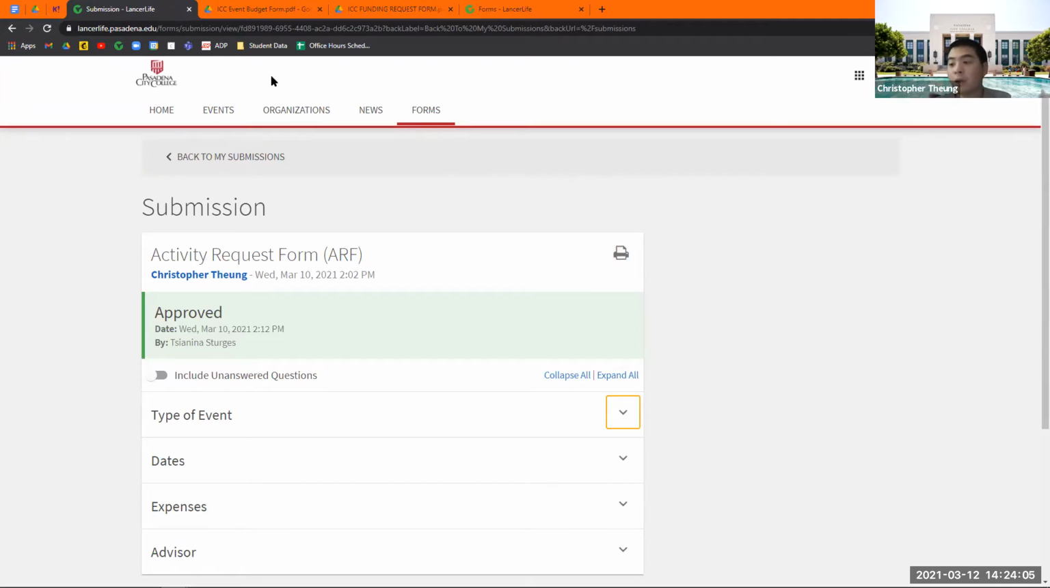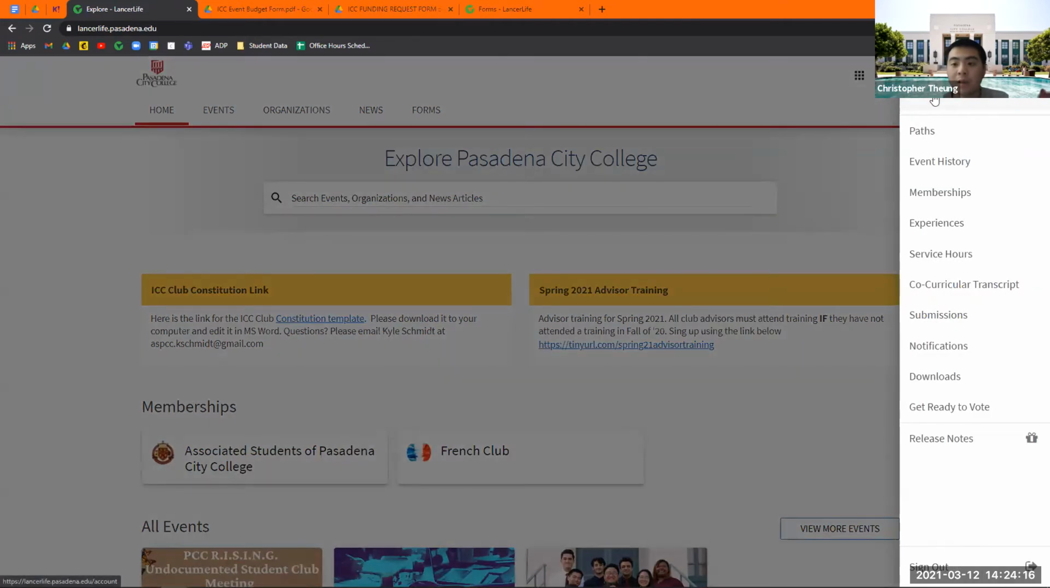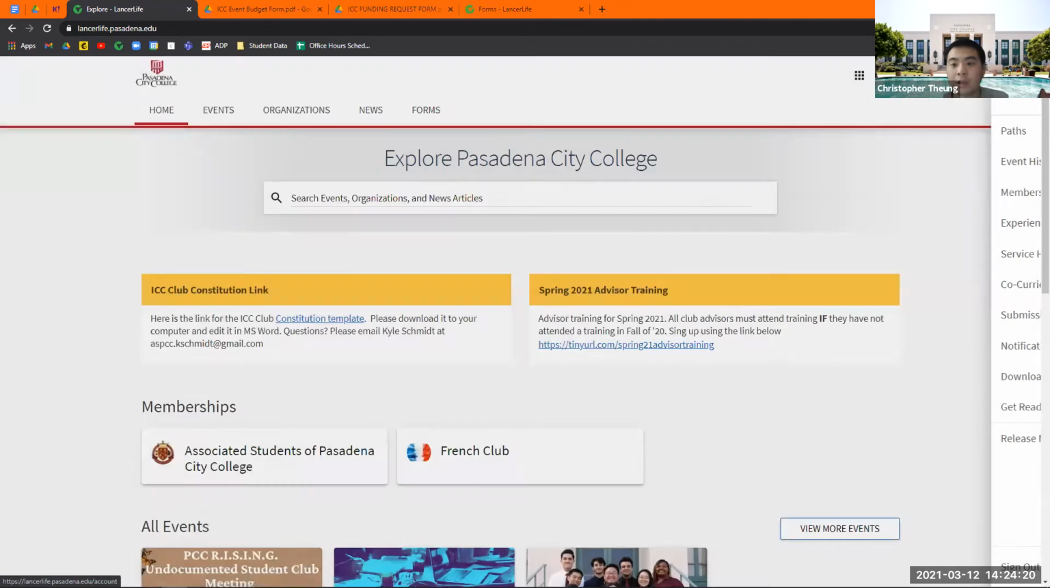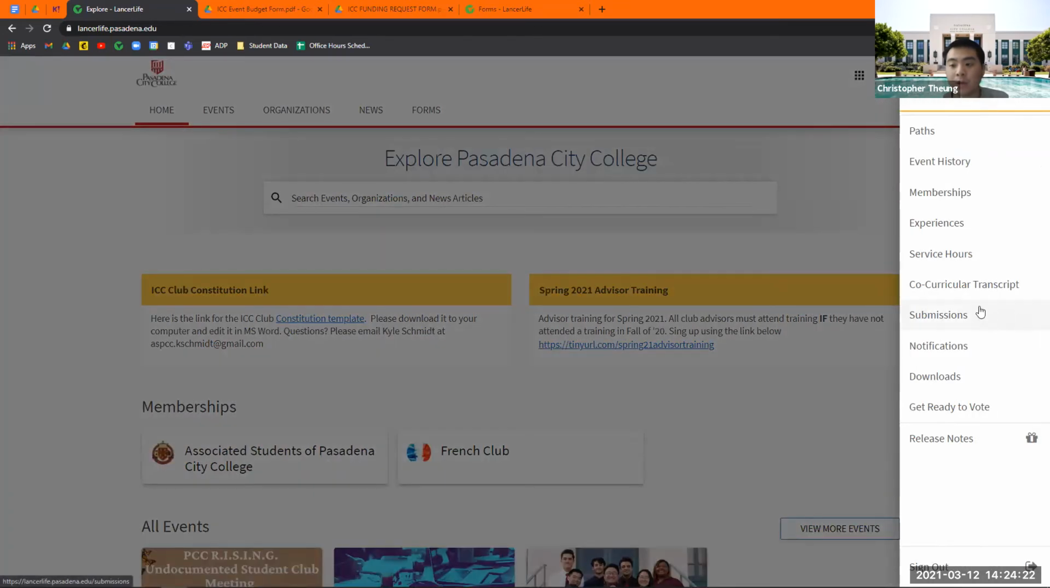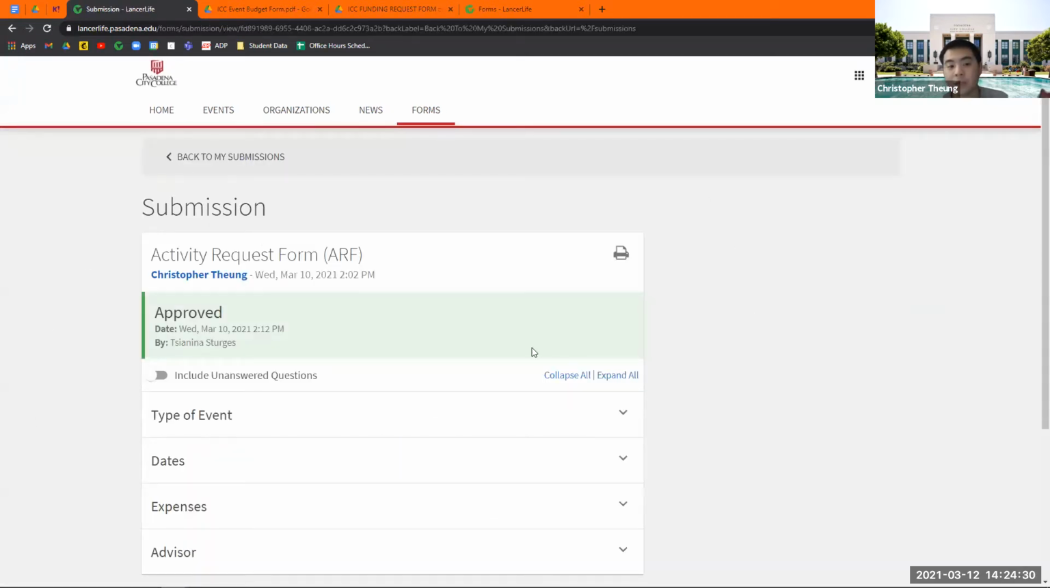And if you don't want to click through that link that's on the how-to document, let me show you how to get to this page again. So from the home page here, you're going to click on your profile picture in the upper right. And then halfway down, there's going to be submissions. So you're going to click on this, the little drawer is going to open from the right. You click on submissions. And then you're going to click the little I next to the ARF that you turned in. You're going to take a screenshot of this.